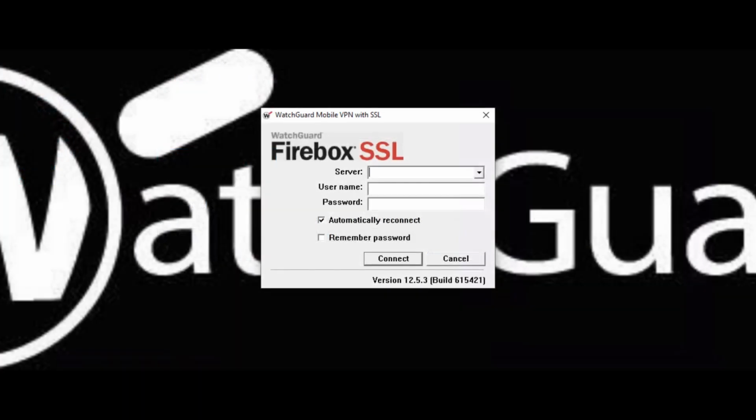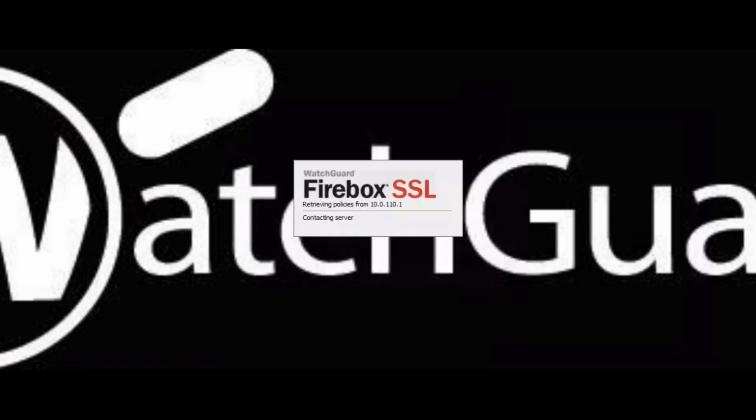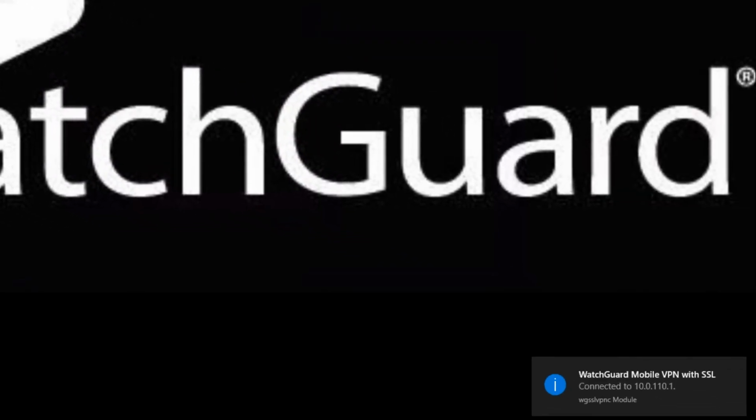Now let's connect to the VPN. I've already installed the WatchGuard SSL VPN client. You can download the client from the WatchGuard software downloads page or from your Firebox. I'll enter my credentials in the VPN client, and since I selected one-time password in the AuthPoint access policy, I'll need to enter the one-time password from the mobile app right after my password here in the VPN client. After supplying both factors of authentication, the VPN successfully connects.